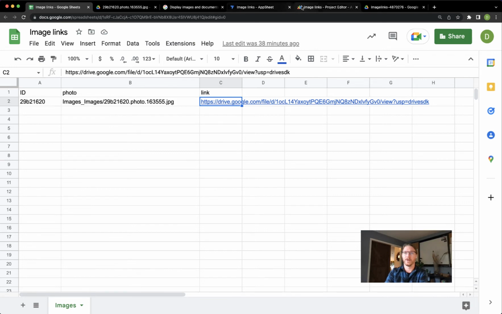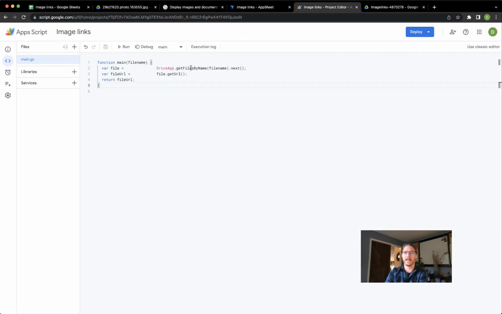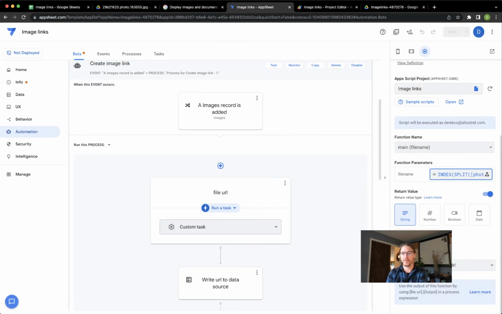And so when we get that file by name, we don't really run a risk of having multiple files with the same name. The script then takes that file and gets the URL and returns that. Inside of AppSheet, we can see that the return is getting specified as a URL, and it describes right here how we can use that. So use the output of this function by using file URL.output in a process expression. So that process expression, that's what we have here.